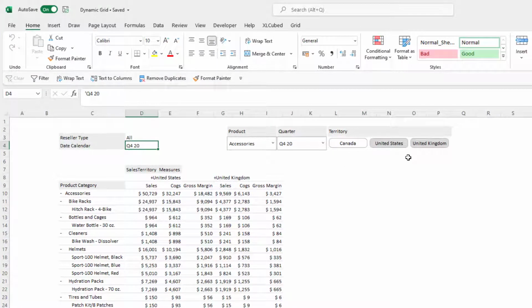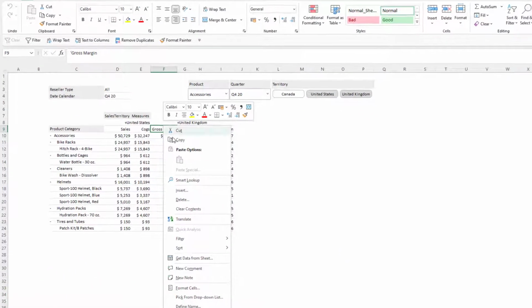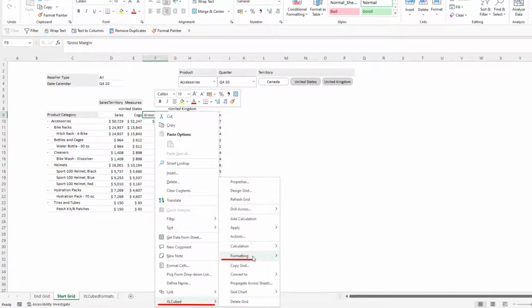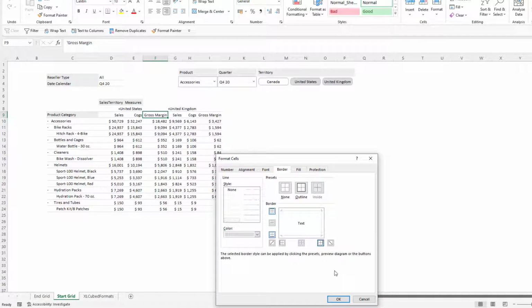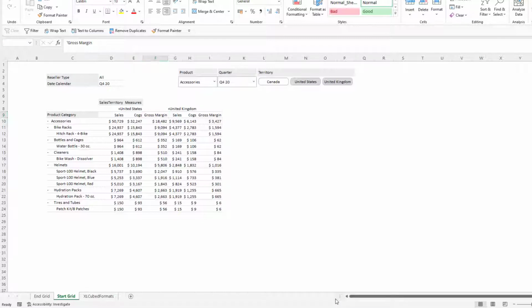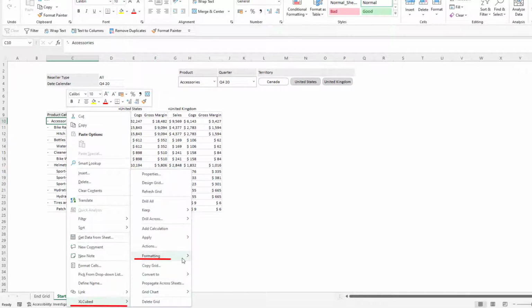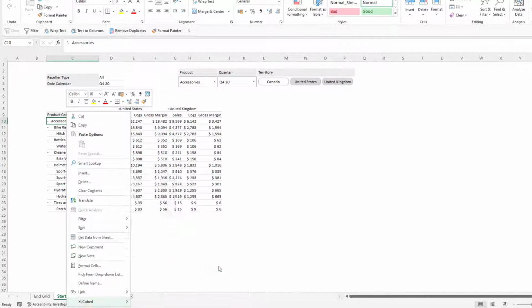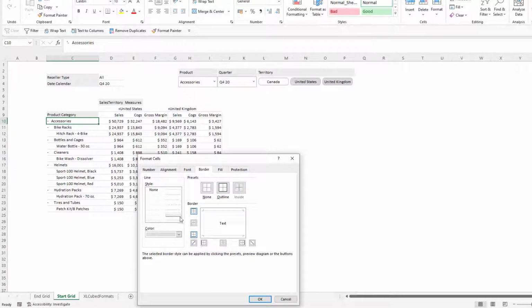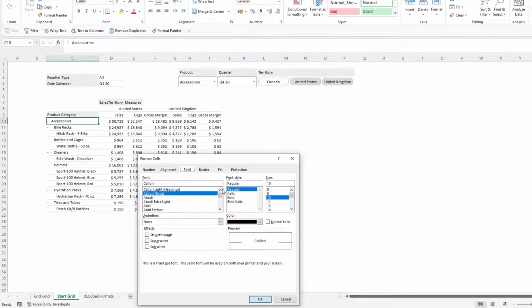Finally, let's adjust the formatting by right-clicking on Gross Margin and selecting XLCubed, Formatting, and format this member. I will set the border to be displayed on the right so I can differentiate between the different countries. I will then right-click on Accessories and format the level so that it has a border and appears in bold to make it stand apart.